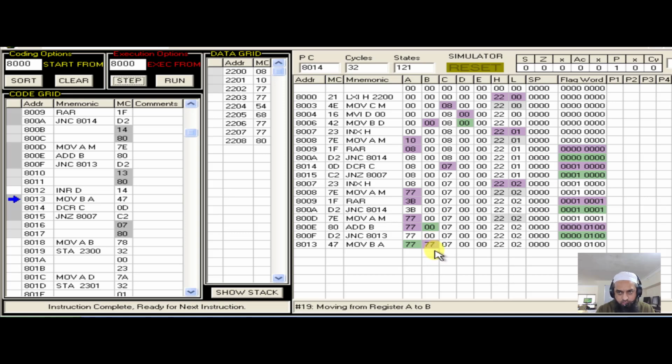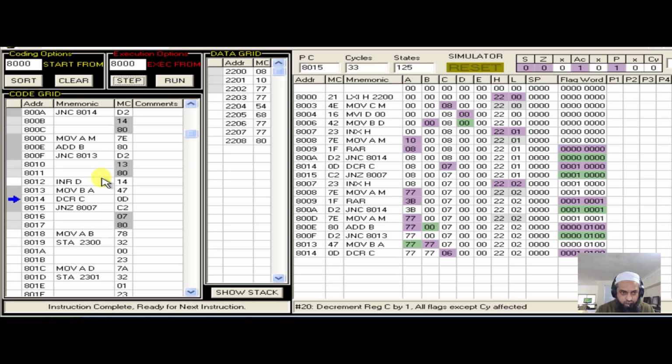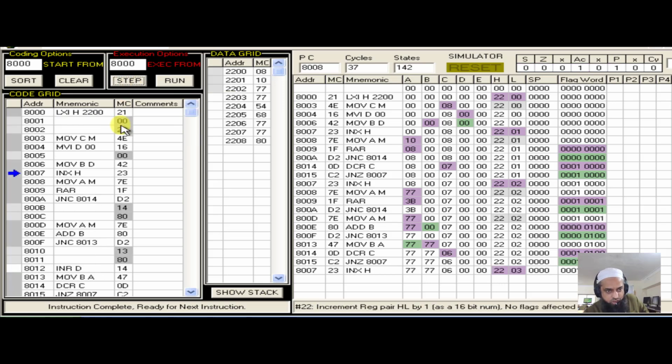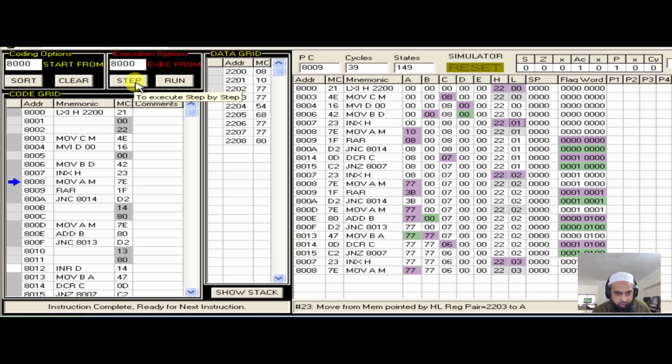Now why are we storing the partial result in register B? Because A will be used for rotating the data. Then again we decrement the count. If the count is not 0, it will jump to 8007. So we again increment the memory pointer. Now it is 2203. We again take the data from the memory, and in this step all the things are repeated until C becomes 0 and all the data bytes are checked.